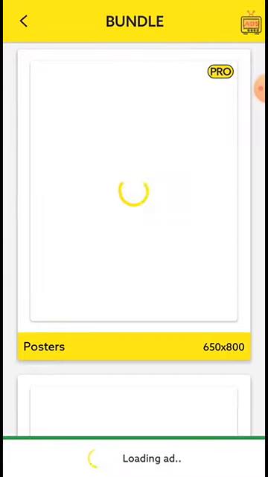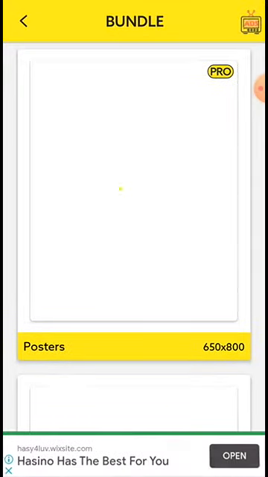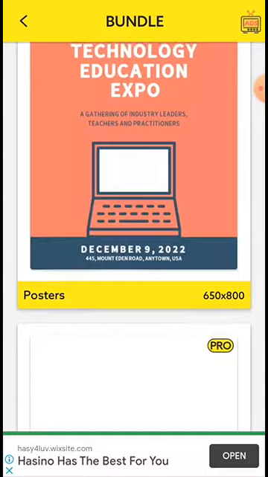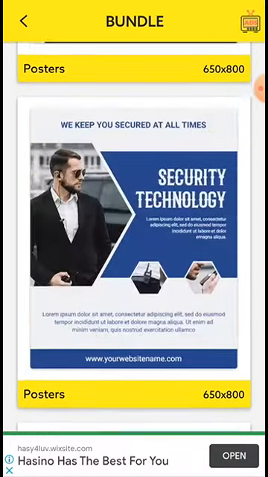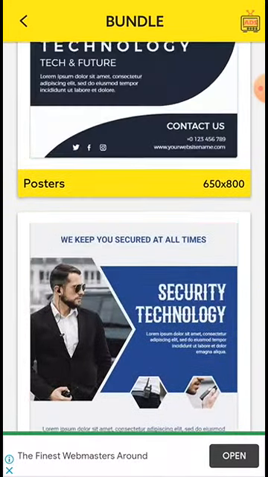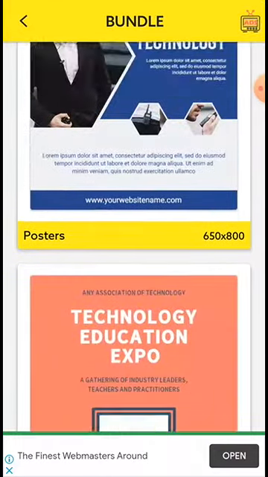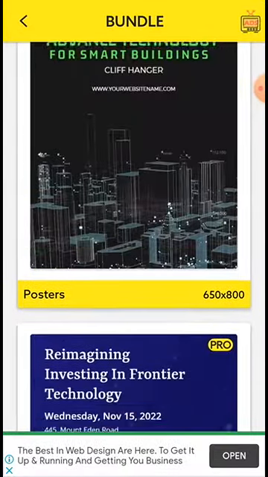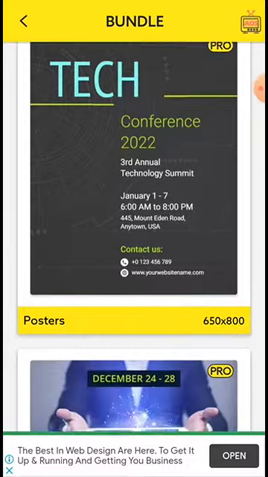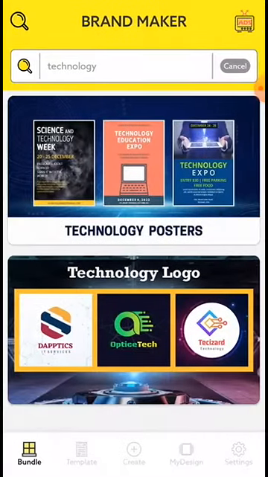So you need to switch on your data before you can use this app, because it even uses ads. So you need to switch on your phone data to use this app.